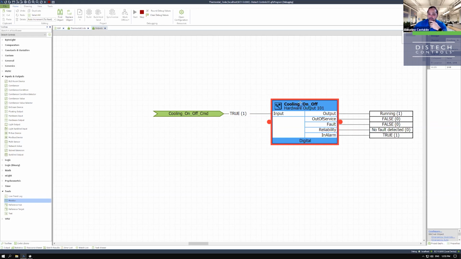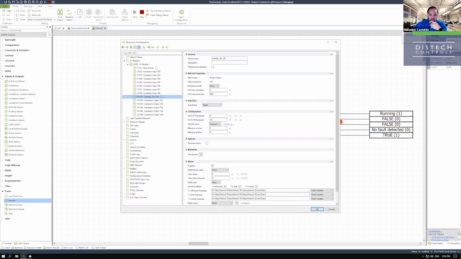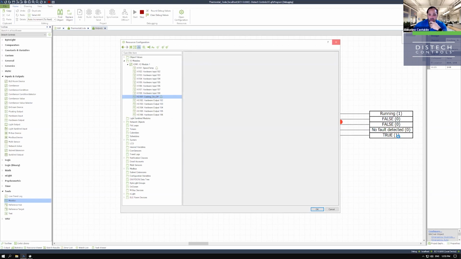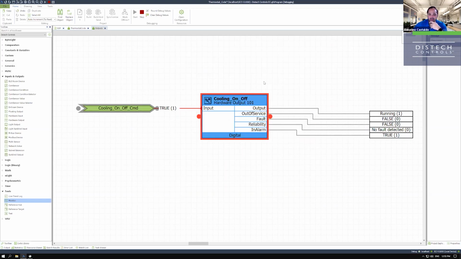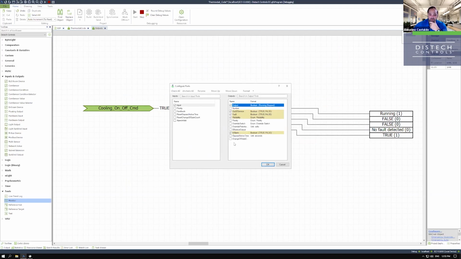Now it went back to running, and we go back to auto. We're in alarm. Why are we in alarm? Let me go see here. It could be that I have no hardware. Let me see here. Configure ports.